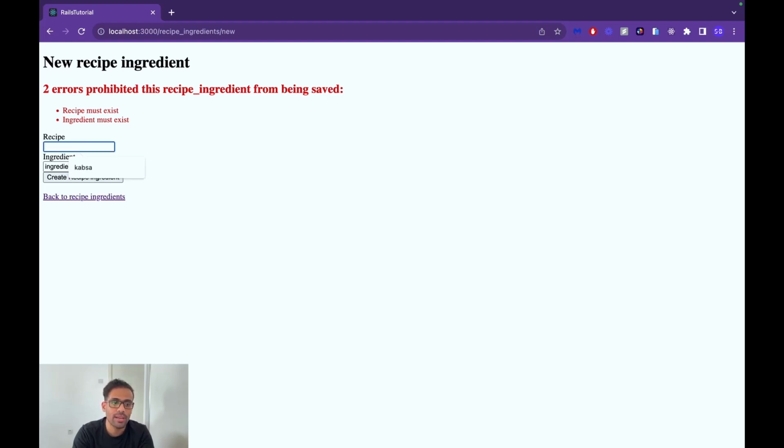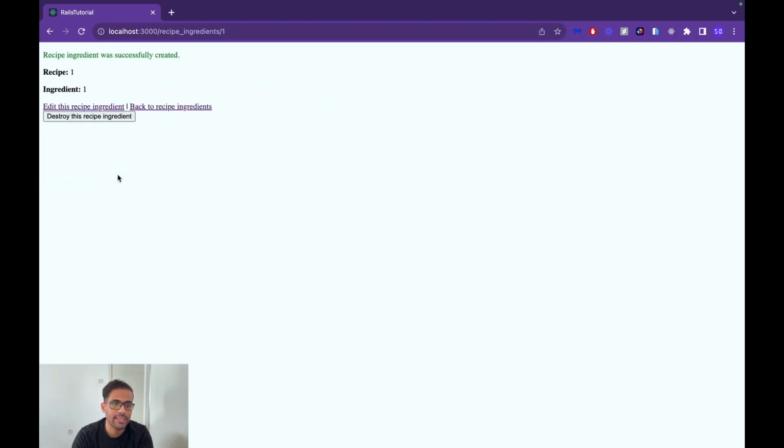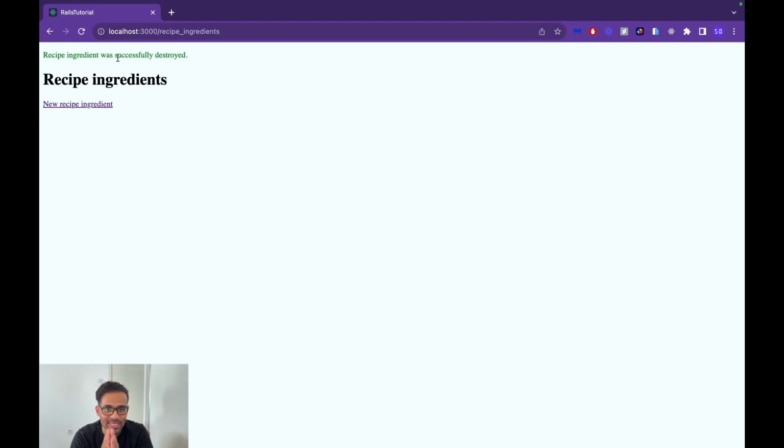So far I created one recipe and one ingredient, so that means the ID is 1 for both of them. And creating them, now we have successfully linked the first recipe to our first ingredient. And this is how, in just 5 minutes, using the scaffold, we can create, edit, update, and also destroy, and everything works successfully.